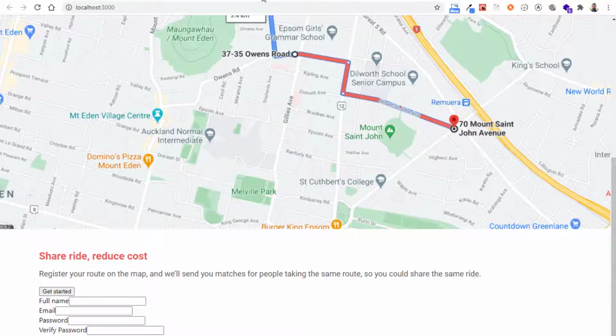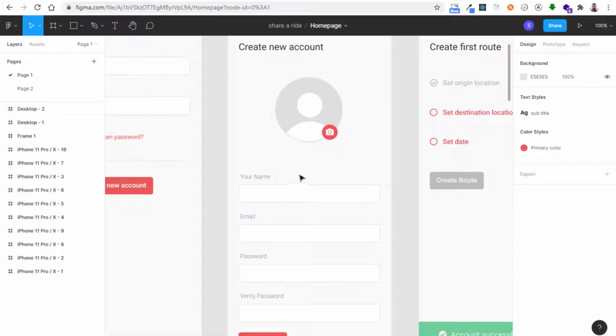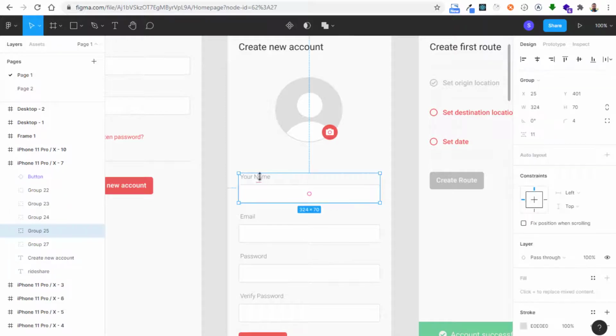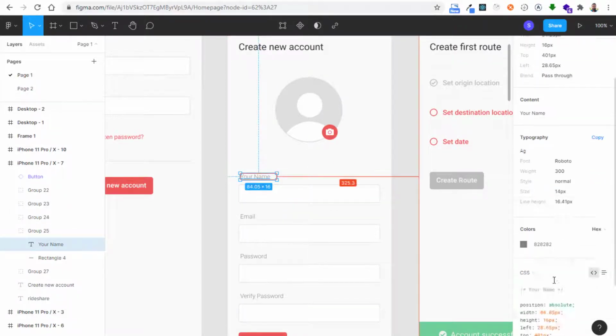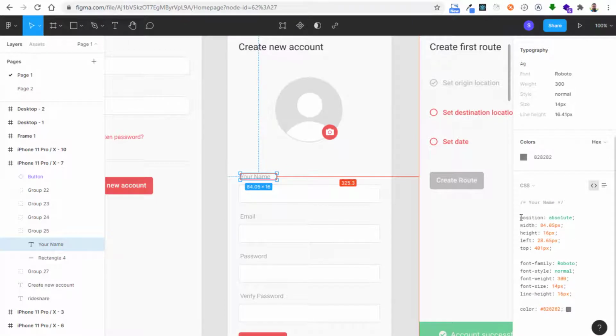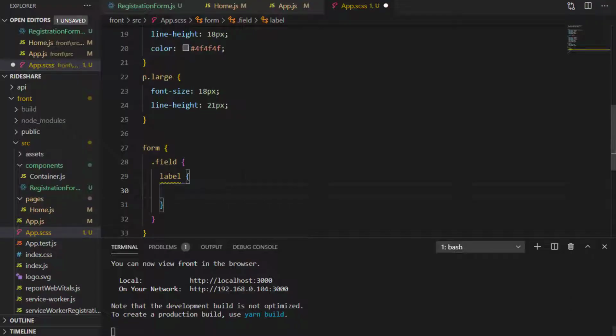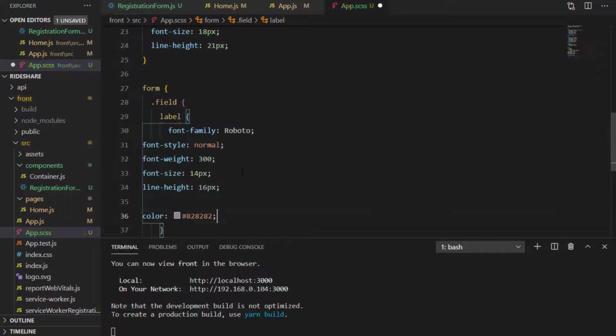So if I go to my Figma, here where I did the design, I can click. Now if we go to the label itself, we get some style which we can use here for the typography and the color. All right, we can take those styles and use them here.